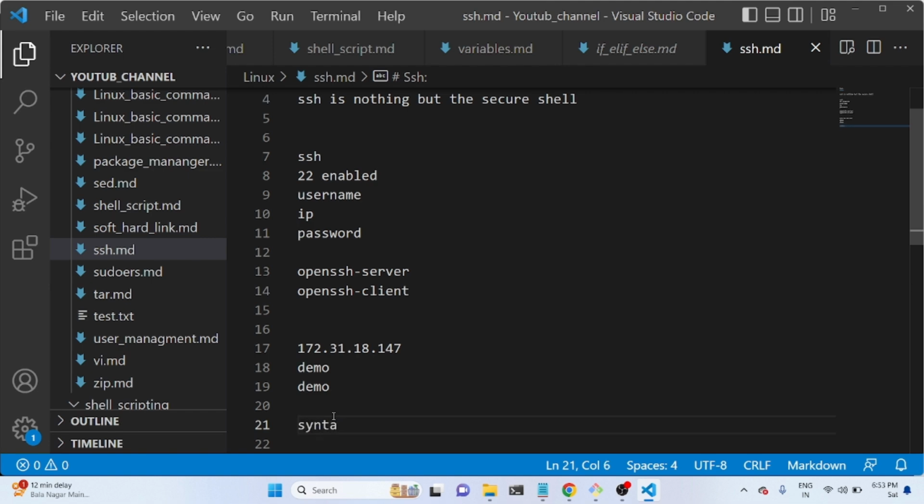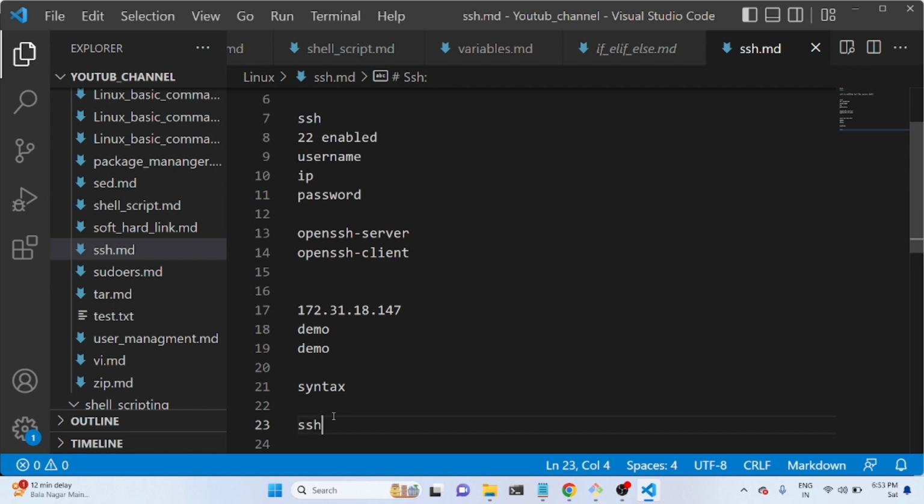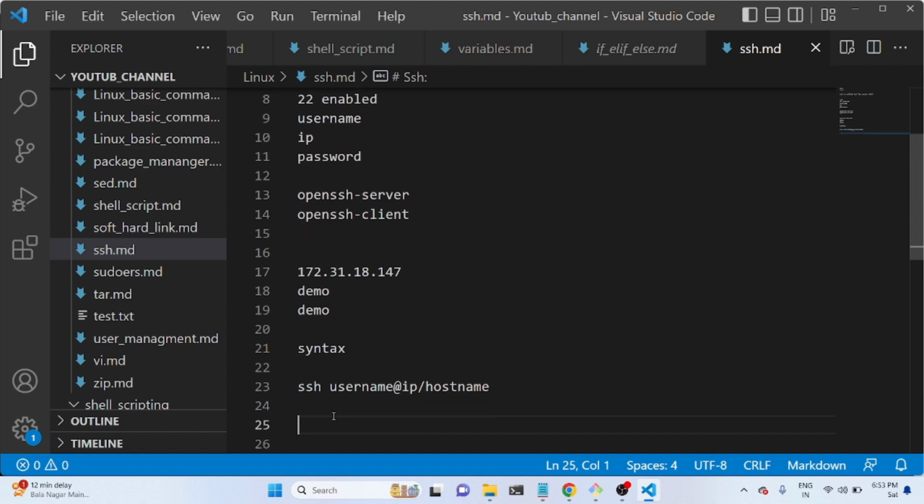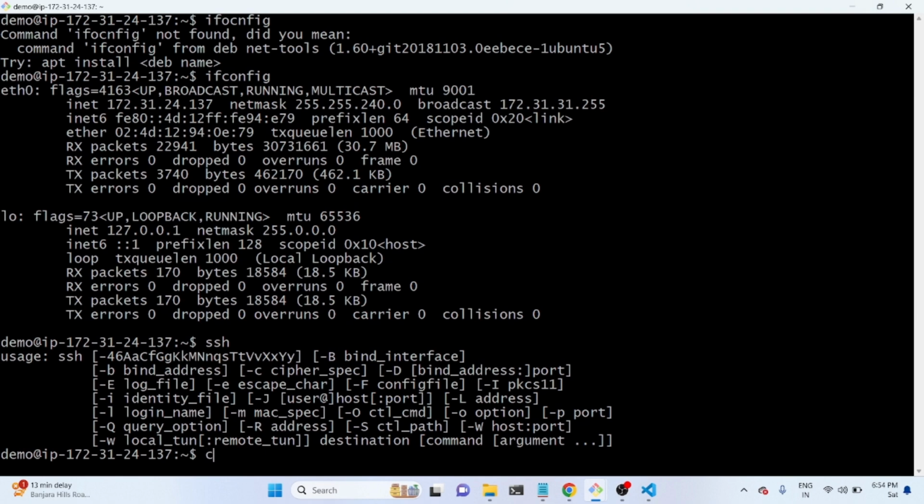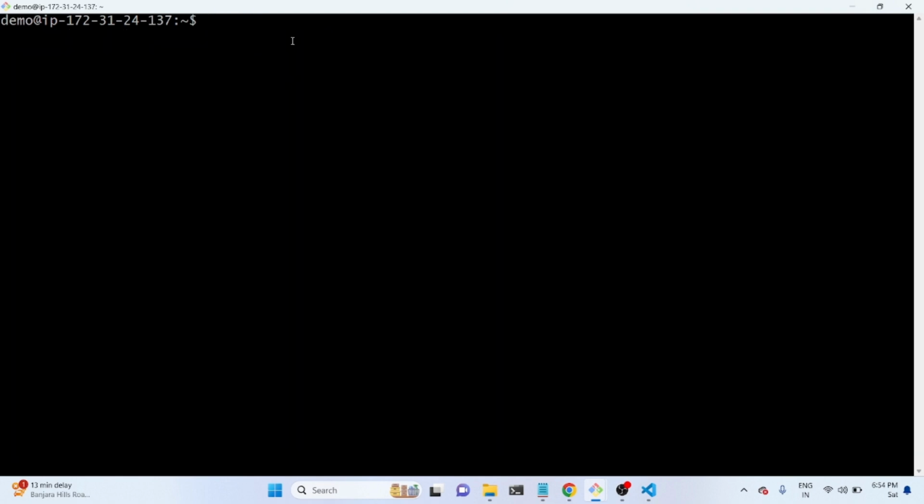The syntax of SSH is ssh username@IP address or hostname. Now we will form the command here. ssh, our username is demo, @, and the IP address. Copy this one and paste it here. Now copy this command and let's try. It will create a connection between these two servers or not.